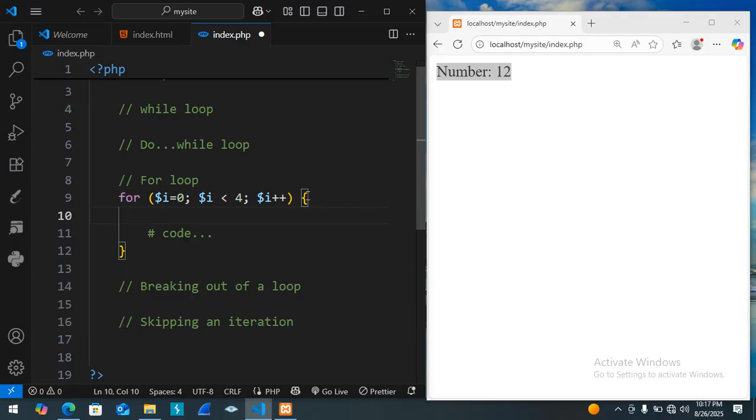It is going to first run this code when I equals 0, and then it is going to increment, but it checks the condition first. So if 0 is less than 4, this code is going to run. Then on the next time it is going to increment from 0 to 1, so I will be equal to 1, then it is going to check this condition, if 1 is less than 4.